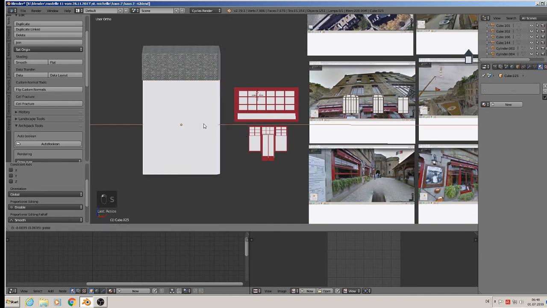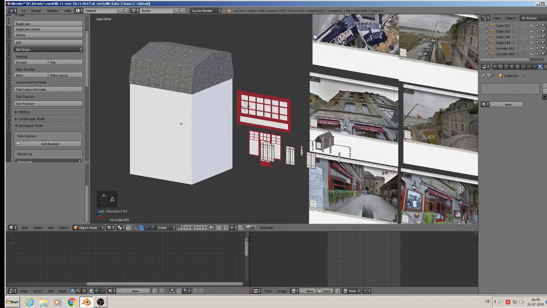Good. So we are done with that, file, save. Next we will cut in the holes and then plug all the windows in, and then we see.